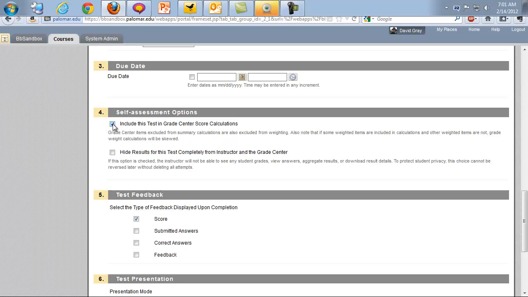The default behavior is to include the test in grade center calculations. Chances are that's what you want, but if you don't want the student work to be added to like your total column, you could uncheck that box, okay? Most of the time you'll leave it on. That's why it defaults to being on.